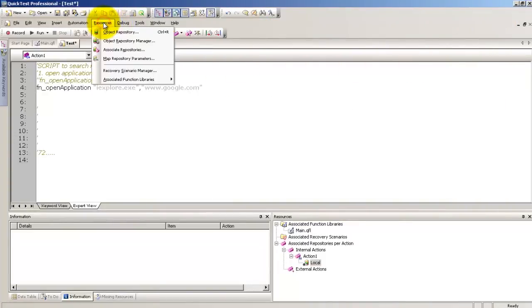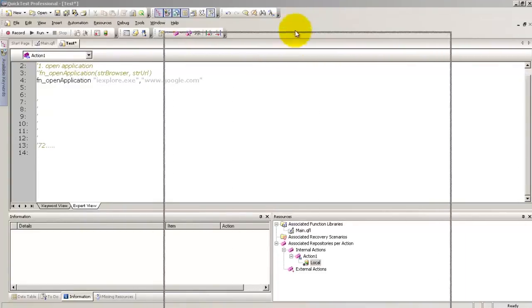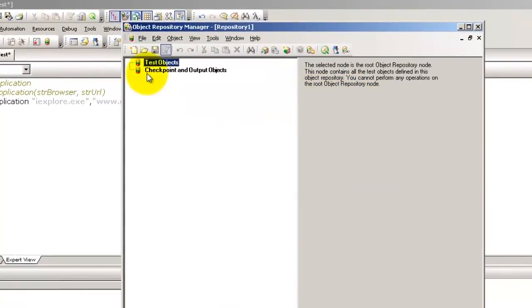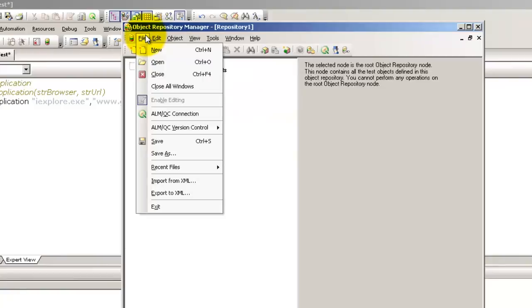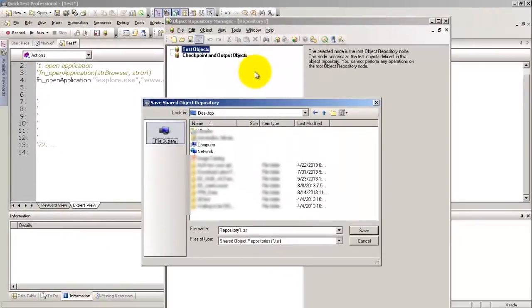And let's go to Resources, Object Repository Manager. So we're going to quickly create a shared object repository, and then we're going to move all of our objects into there. Okay, here's our Object Repository Manager. So what we can do in here is go ahead and do this. File, Save As. And this is something you cannot do from a local object repository. You cannot just save it as a shared object repository. What you need to do is always create a shared object repository, and that will help you to avoid the loss of your objects that you are going to use over and over again.